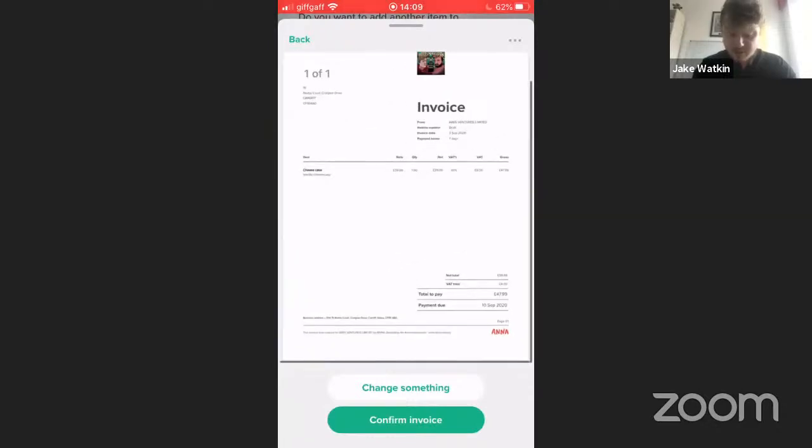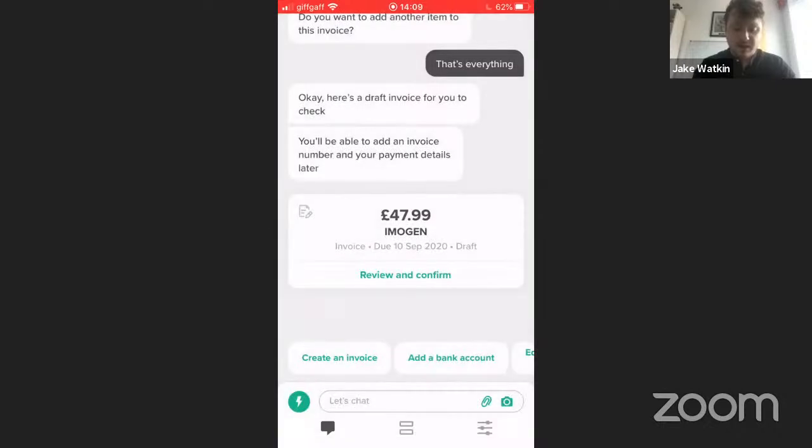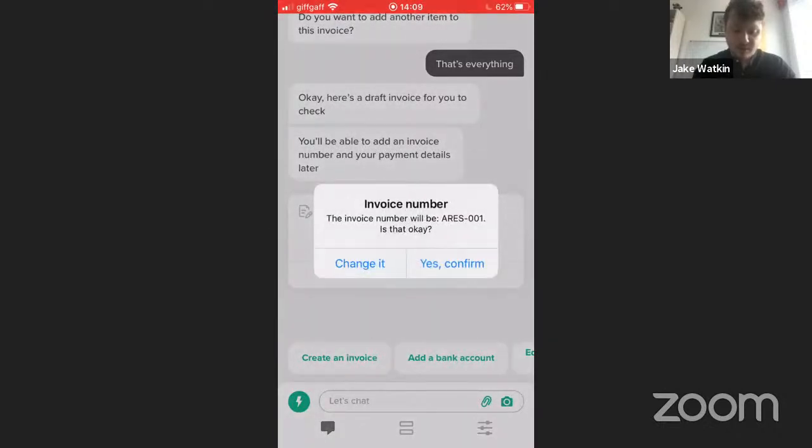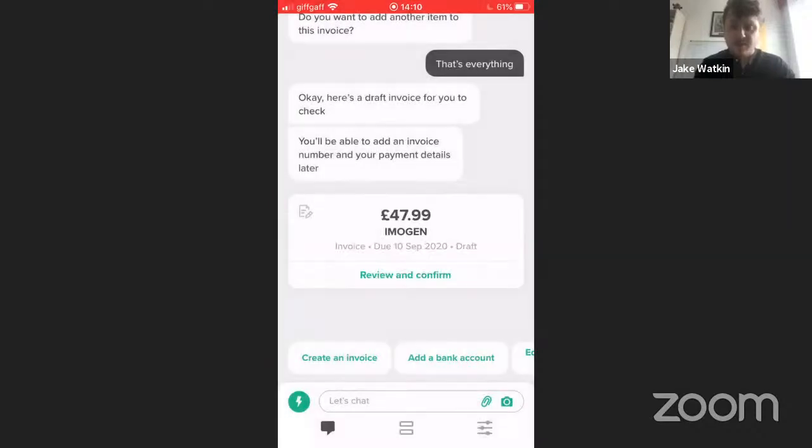So that's pretty much everything I would want. Yes, I'm happy with that. I've got no problem. Let's confirm that invoice. Would you like this invoice to be Aries 001? So you can enter your own invoice prefix there, whatever suits your business. A lot of companies just do INV 001, 002. They just keep it going. But for this one, I'm just going to say yes, confirm that.